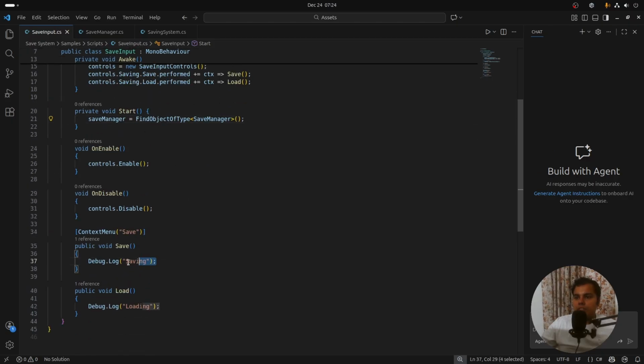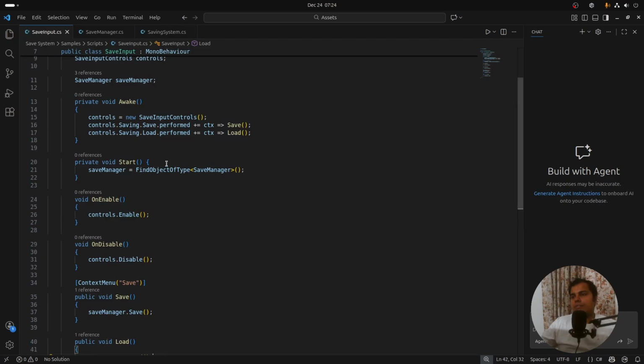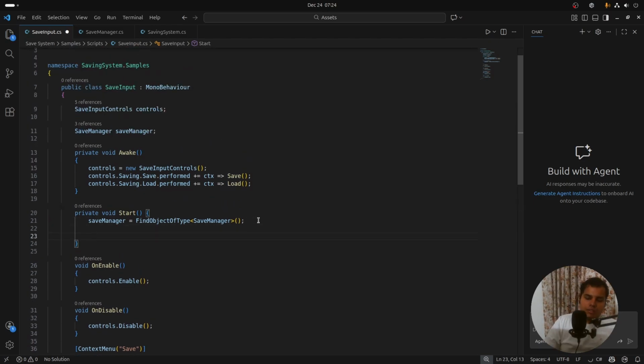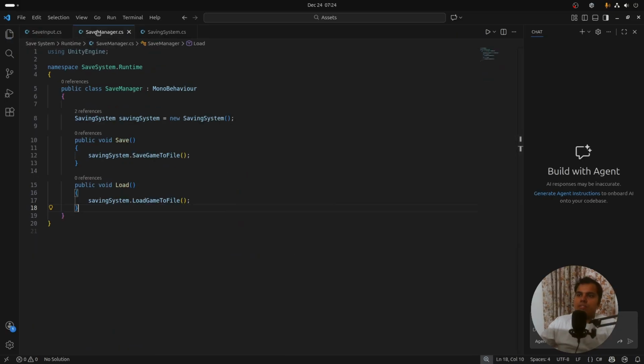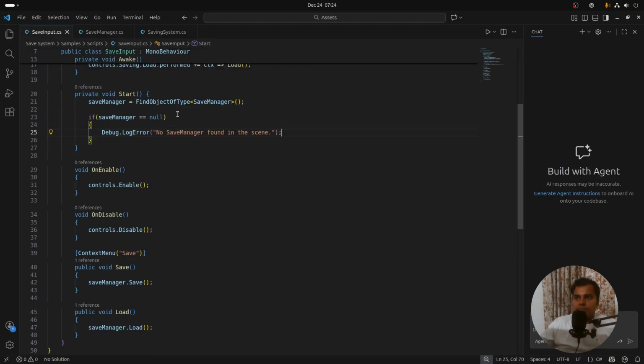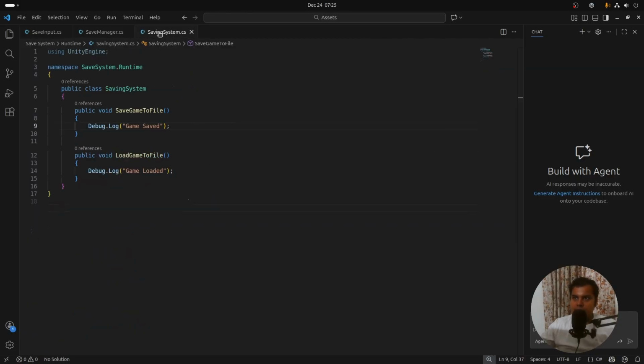So now, instead of saying Debug.Log saving, let's call saveManager.Save. Here, saveManager.Load. Really straightforward, nothing too complex. Let's also do some checking here. I don't even have to write it. If saveManager equals null, we just log an error saying, hey, no save manager is found in the scene. So now we actually have a good system in place. Now we can customize the save manager and we can customize the saving system.